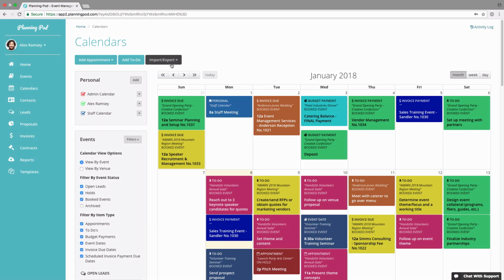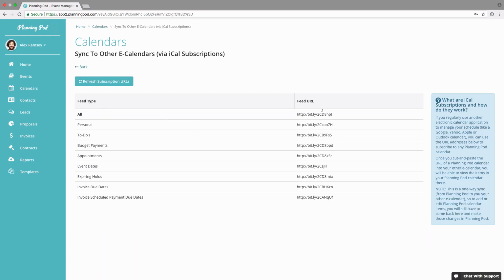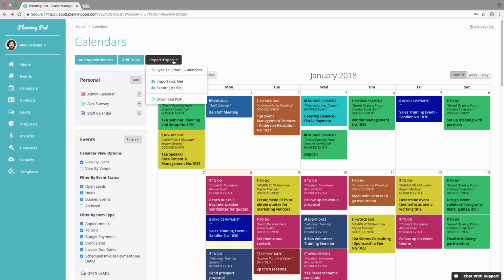Finally, under the Import Export button, you can do a one-way sync of your PlanningPod calendar items to another eCalendar. You would basically copy and paste one or more of these feed URLs into the appropriate place in your other electronic calendar. It will do a one-way sync of all PlanningPod items from PlanningPod to that calendar. You can also import or export ICS files, which are calendar files, and you can also download a PDF of the calendar right there, which gives you a PDF of whatever you're viewing on screen right now.